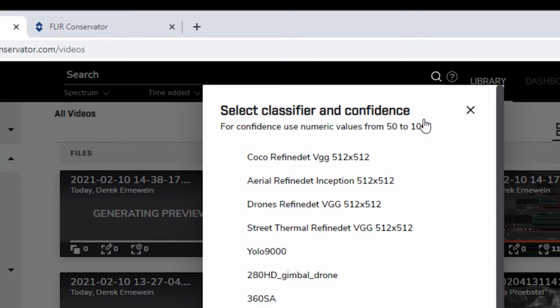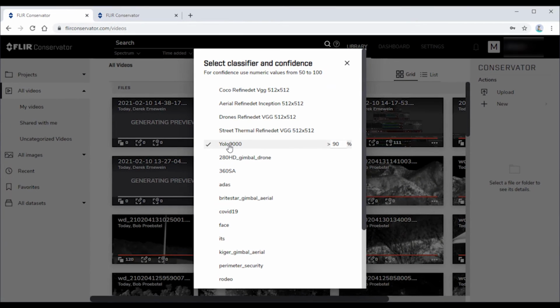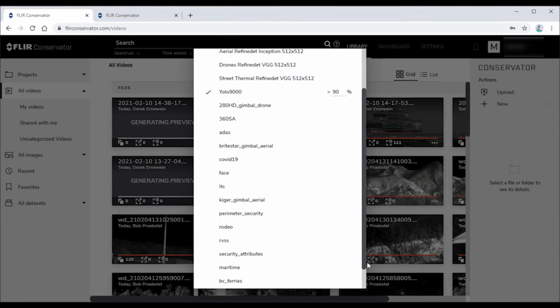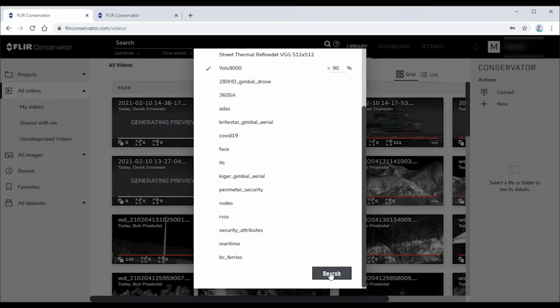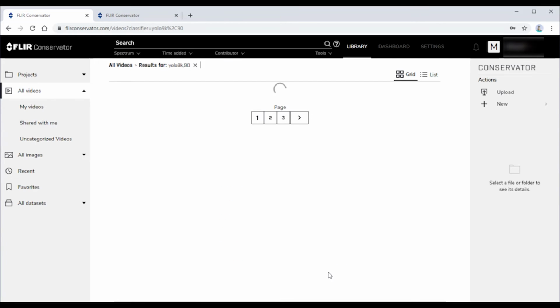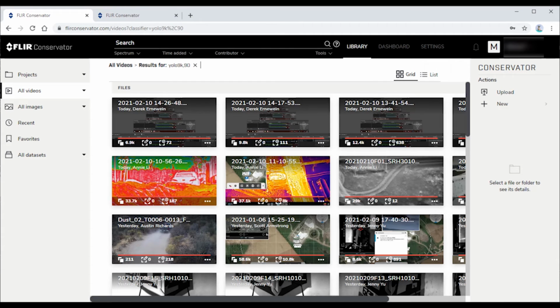Under the Tools menu, you'll find a way to search by classifier and confidence. A classifier is a neural network that makes predictions. That is, it identifies objects and labels them automatically. Each such prediction has a confidence level, and 90% is the typical level that would allow us to accept a prediction. Here's a search for all videos in which there are objects predicted with greater than 90% confidence by the YOLO 9000 classifier.